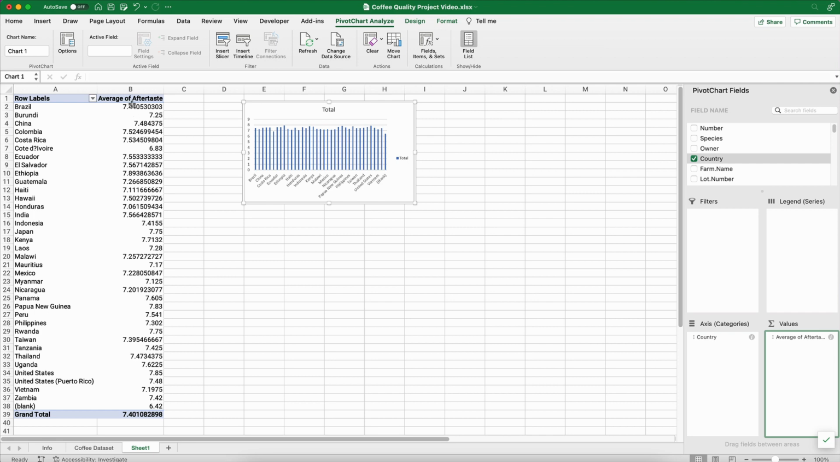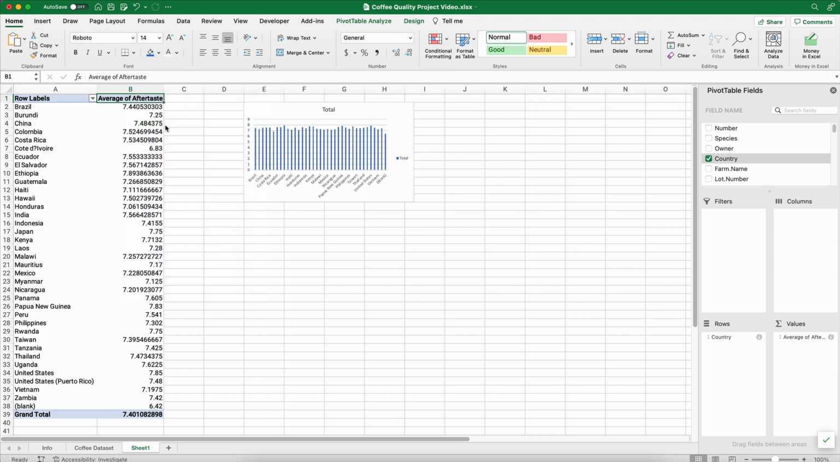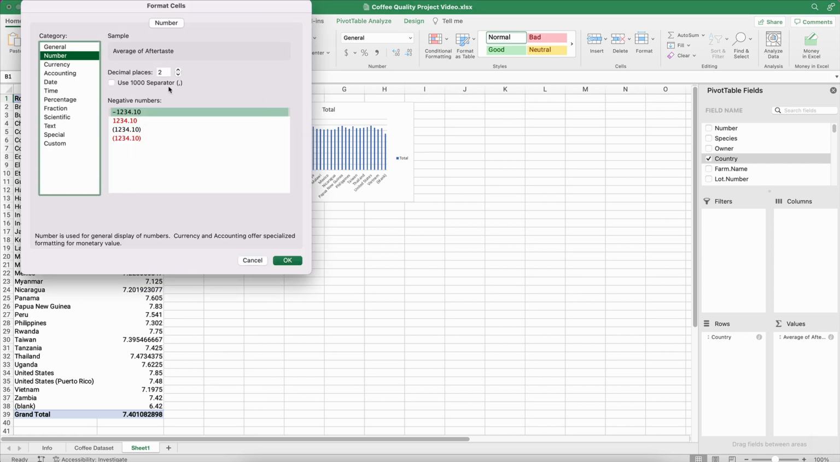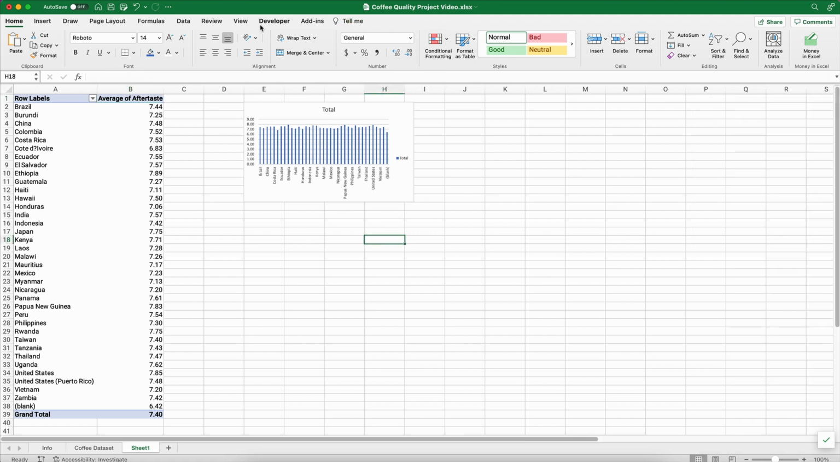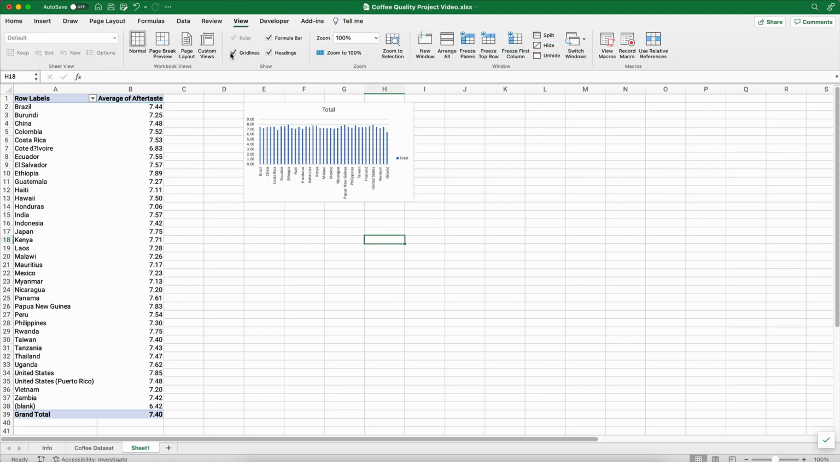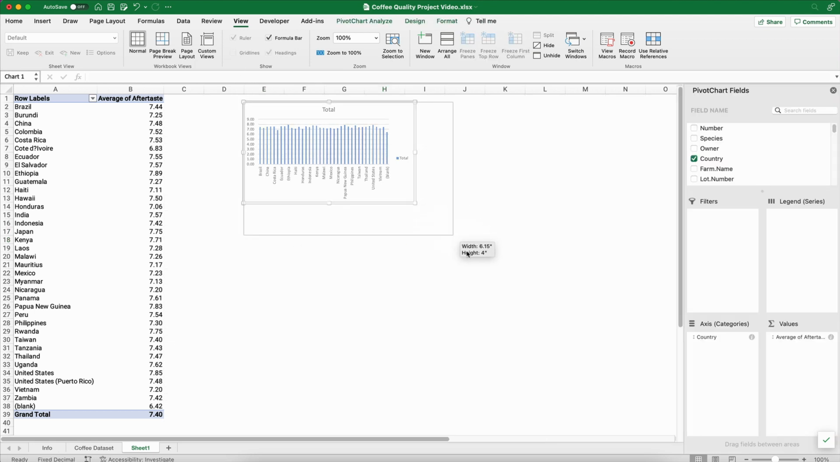Now the average is a lot of decimal places, so let's right-click the label there. We can do number, two decimals, and we'll hit OK. So everything is now the average aftertaste by country. Higher is better. 7.4 is the average. Anything above that would be above average, and so on. And I'm going to get rid of the grid lines, so I'm going to put View and then gridlines, so it's all simple here. And then I'm going to make this bigger so we can see this.